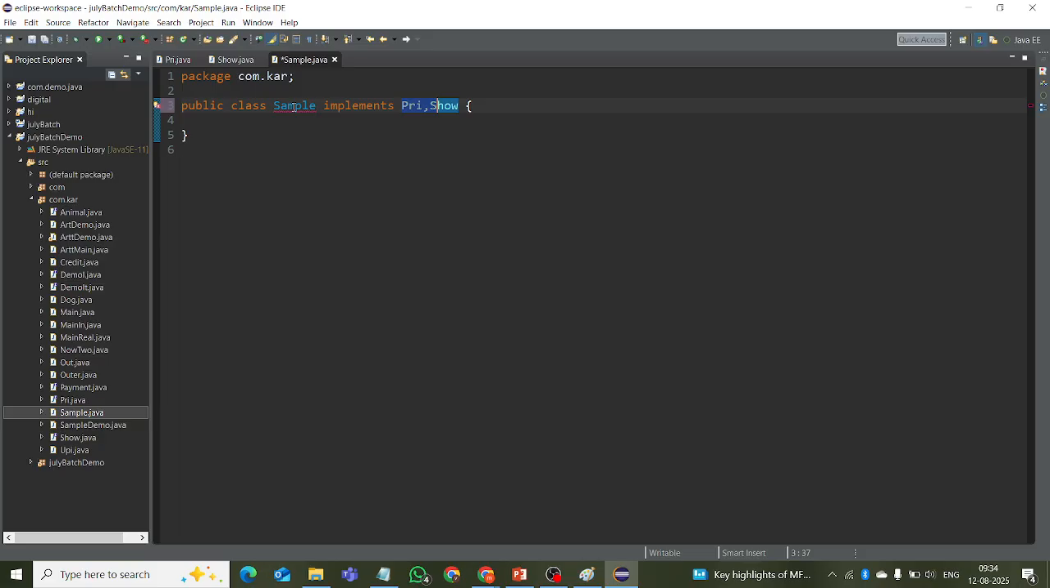If you mouse over it, it will give suggestions: add unimplemented methods, one option. Otherwise, make type sample abstract. These are the two options. Abstract we already know, done. Let me go and achieve the multiple inheritance. So let me choose this one. See here.